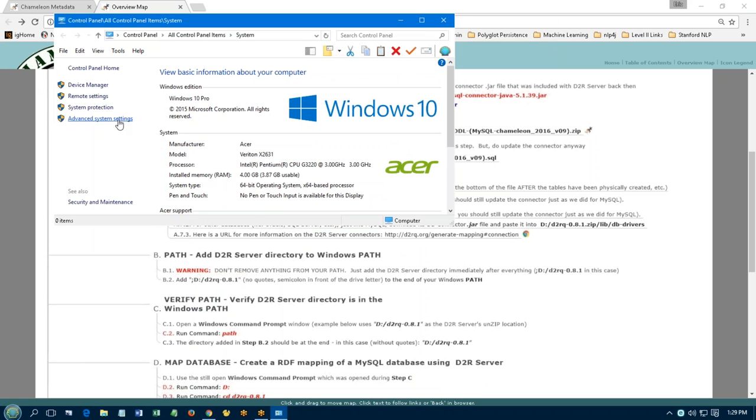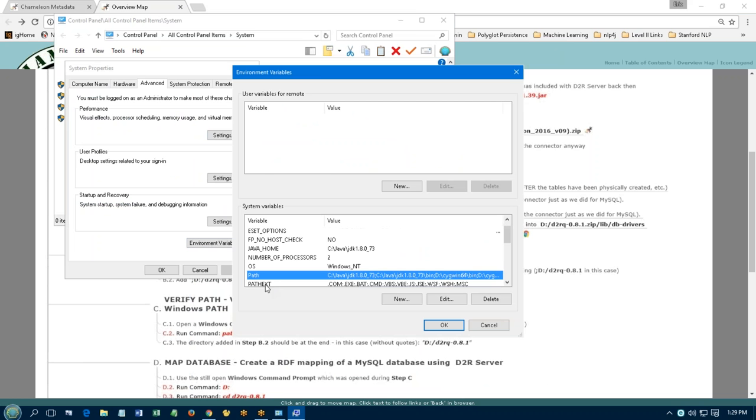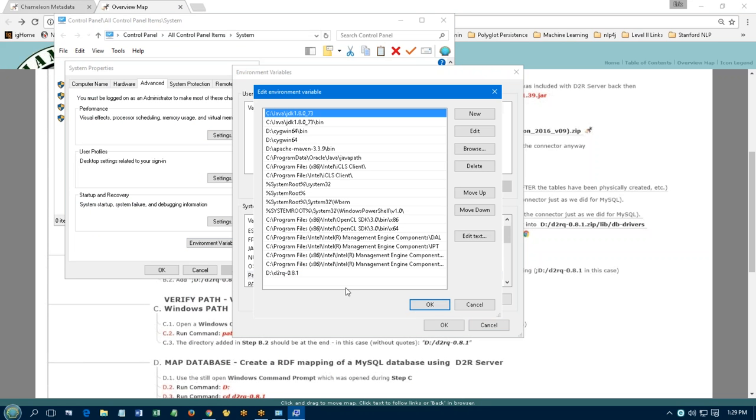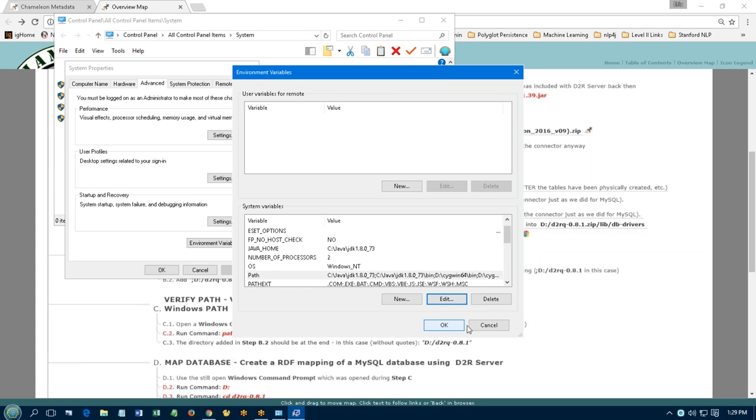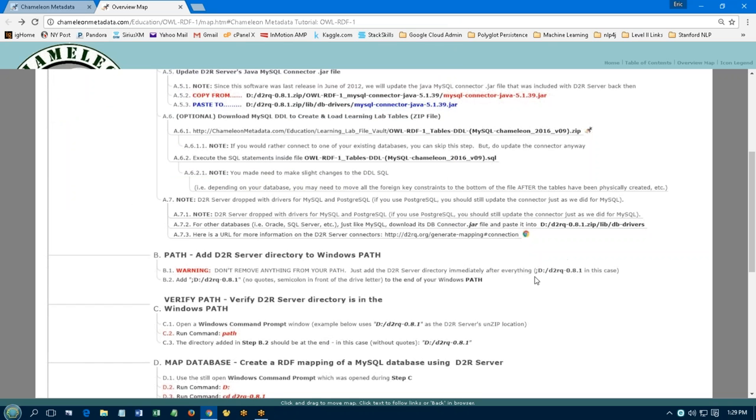You want to go into Advanced System Settings, Environment Variables, and there's the path, and you edit it. This is Windows 10. They've got a new way to do it, so you can see I've added it there. If it's the older school, as I said in the other, just make sure you put the semicolon and put it at the end, all right?